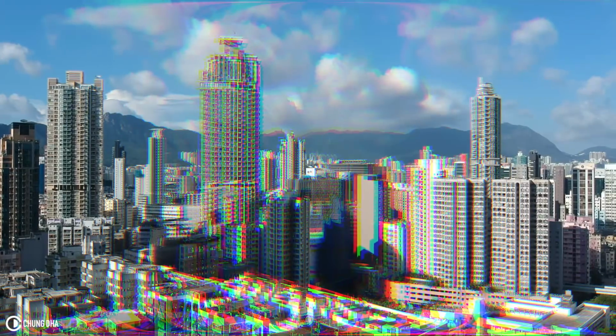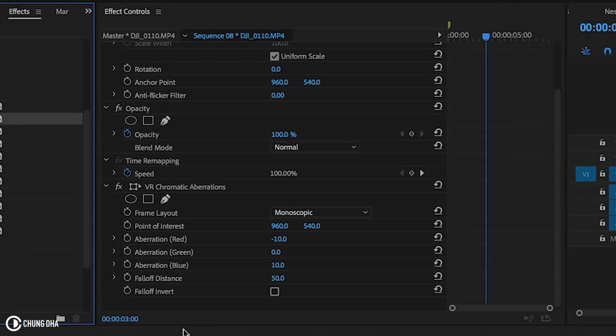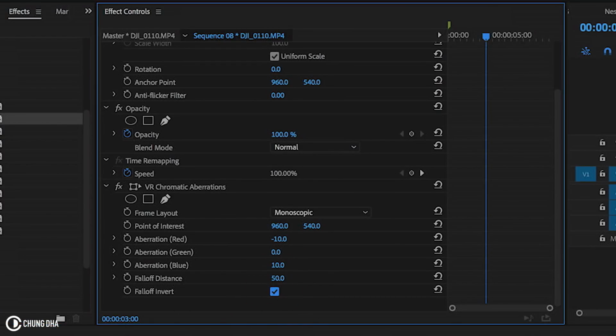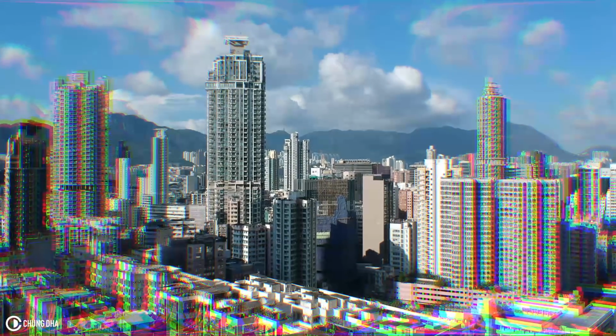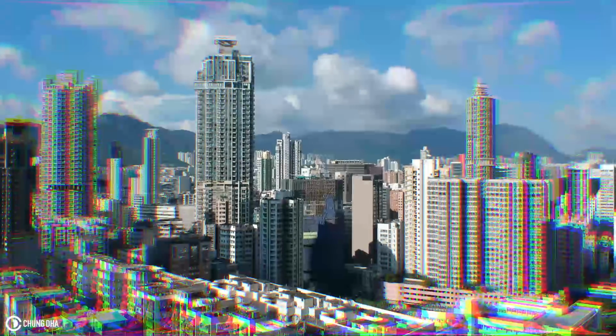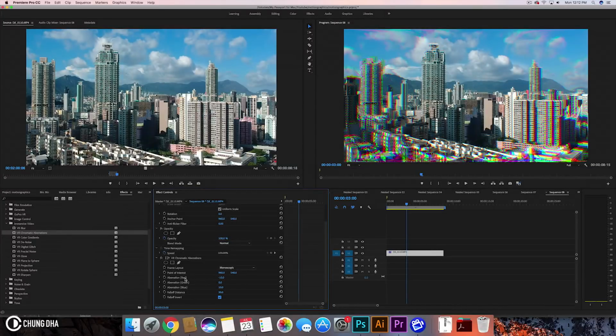However, we can change that inside of the effects control. We can invert it so it's on the outside instead of on the inside. Also, a cool thing is that we can change a lot of parameters. If we want a certain color to stand out more, we can change that, and also change the point of interest. So we can move where we want the chromatic aberration to be stronger or weaker.